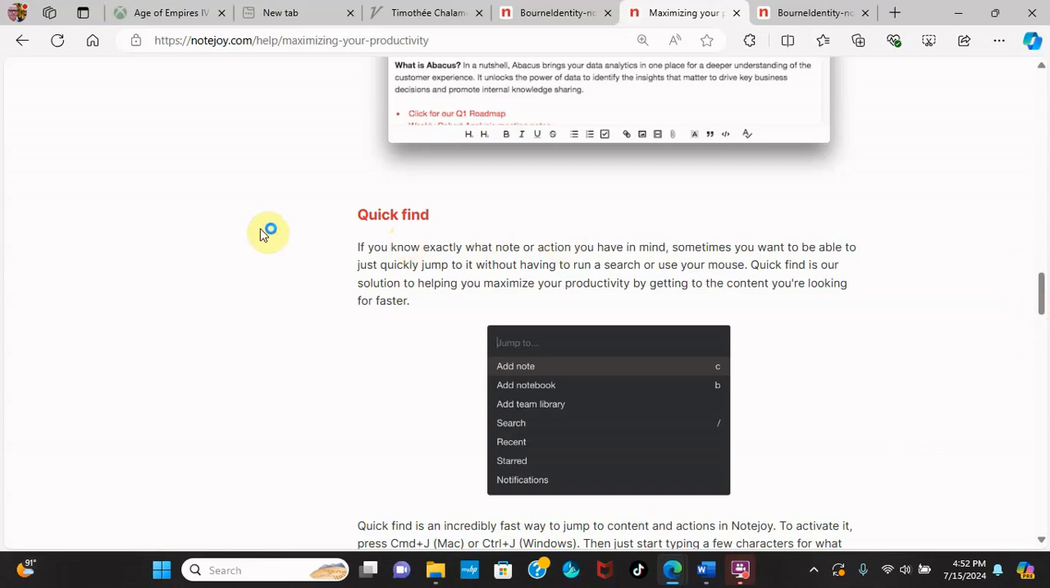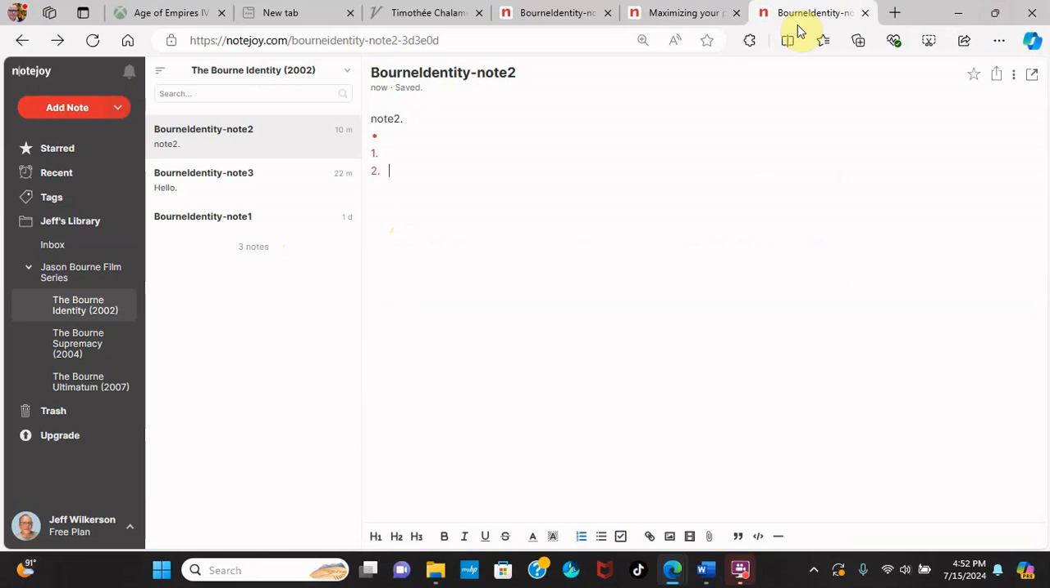So anyway, let's go back. Let's see here. Okay, let's go to this page right here. And you see where the cursor is blinking right there?